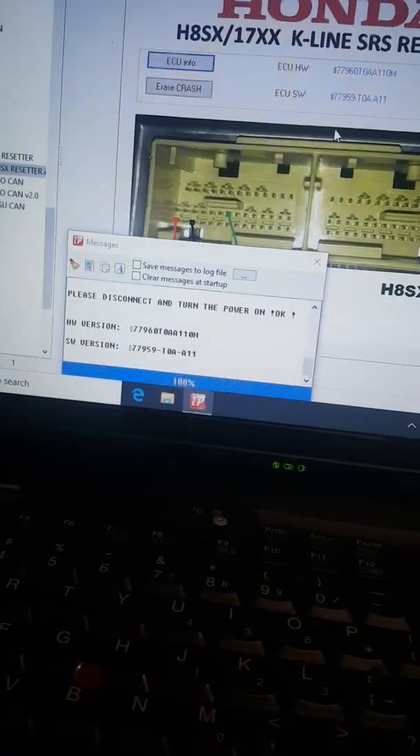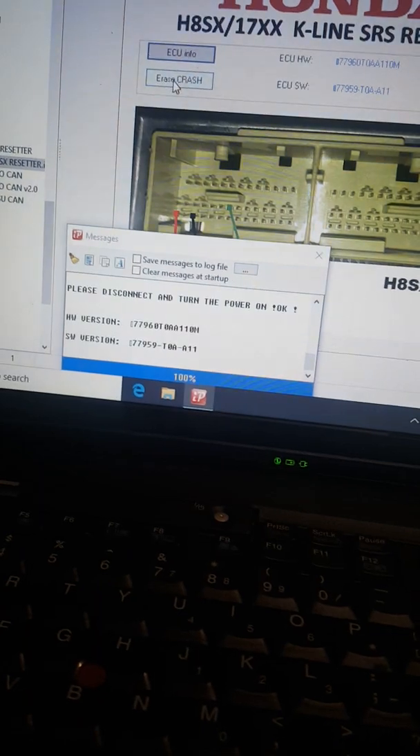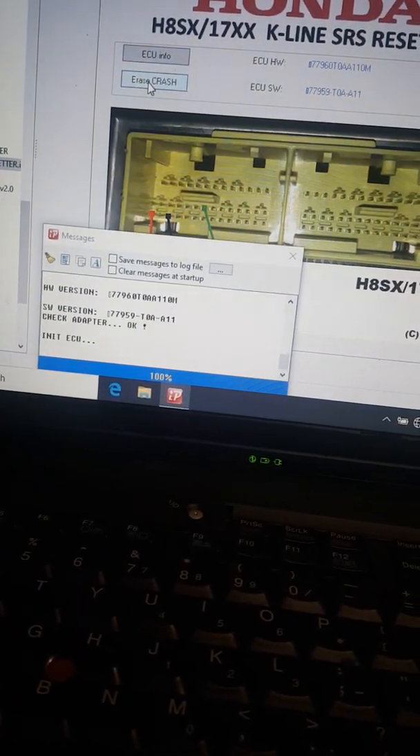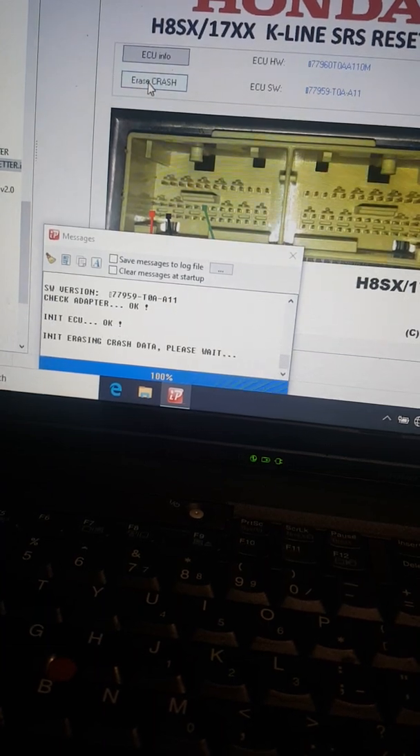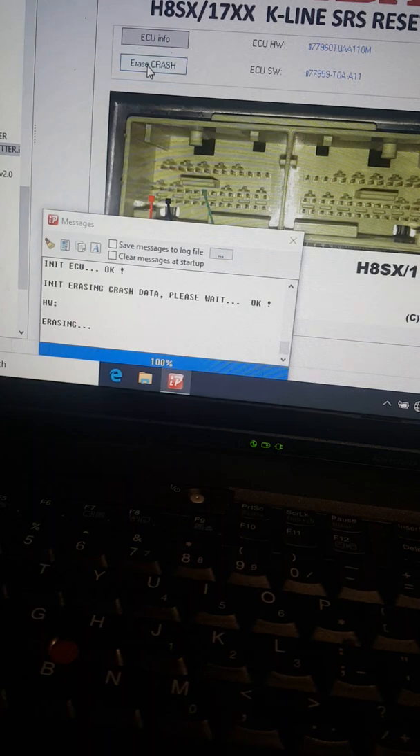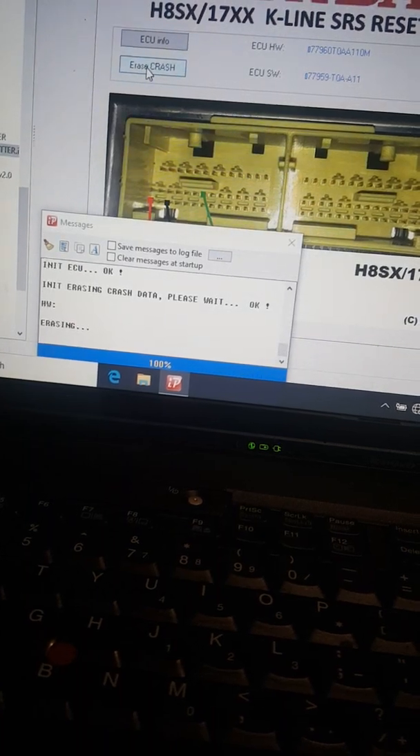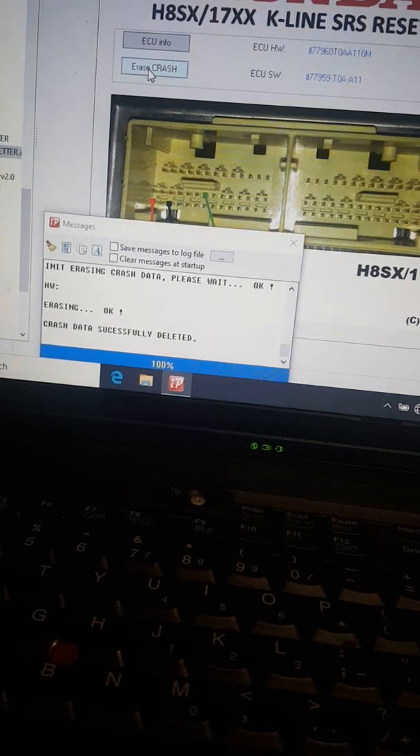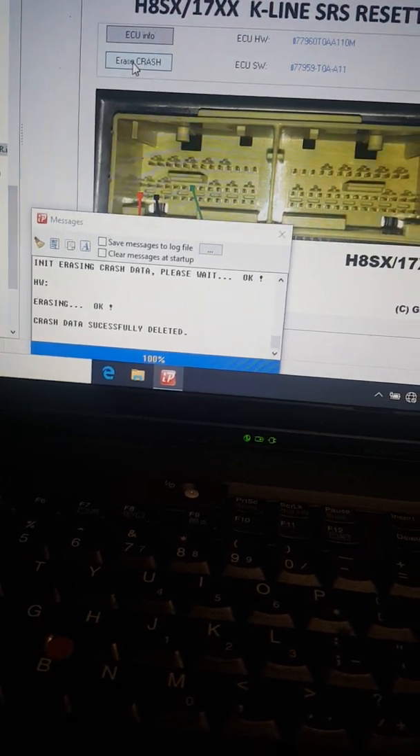Now I'm going to do an erase crash, right? So erase crash, take some time. Erasing crash data, please wait. Erasing crash data successfully deleted, right?